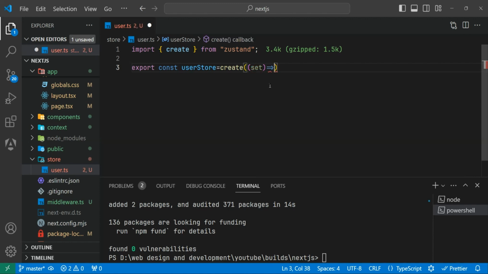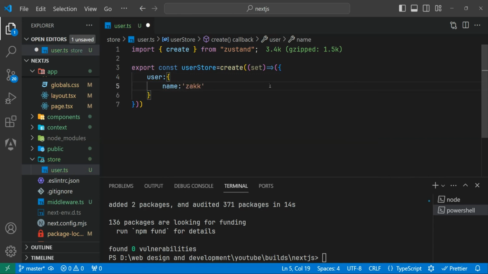You can create a function, and inside the function it is an object. Now inside this function we can set a state and a function. First let's create a state, user state, which is name Zach, and age, let's say 20, and save it.